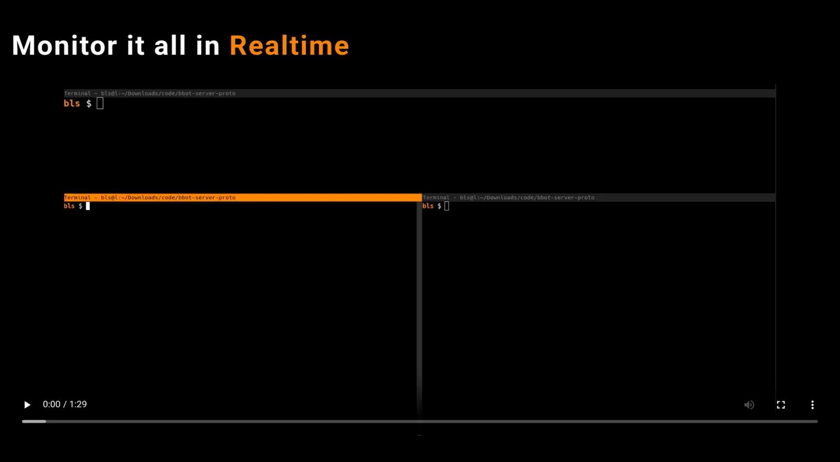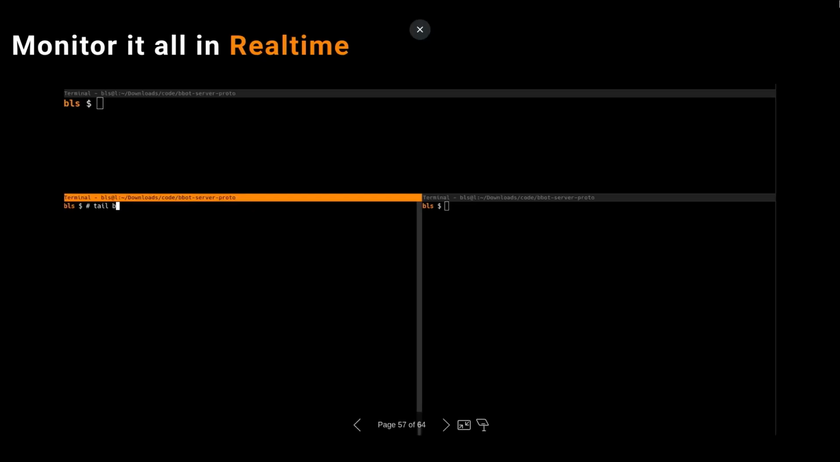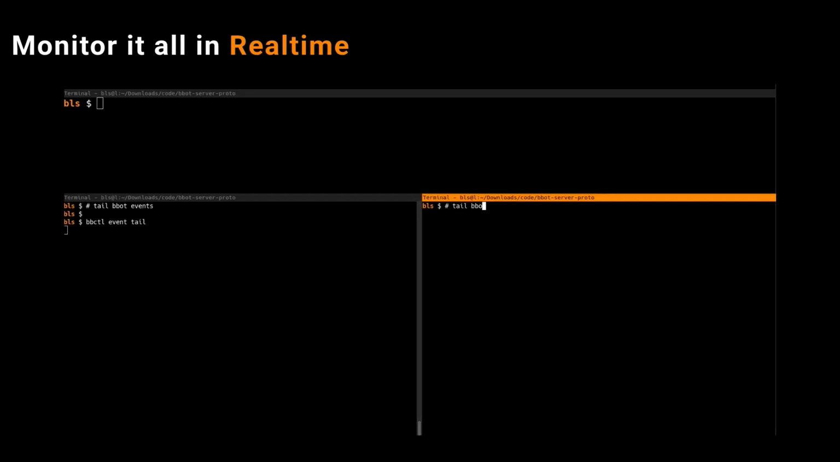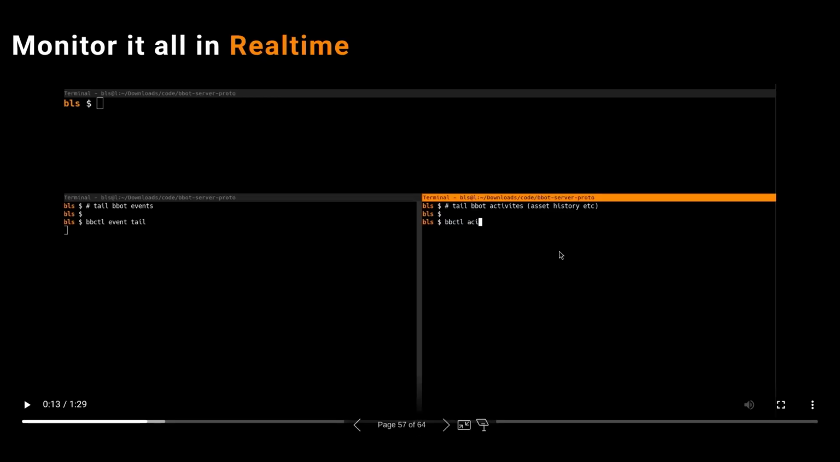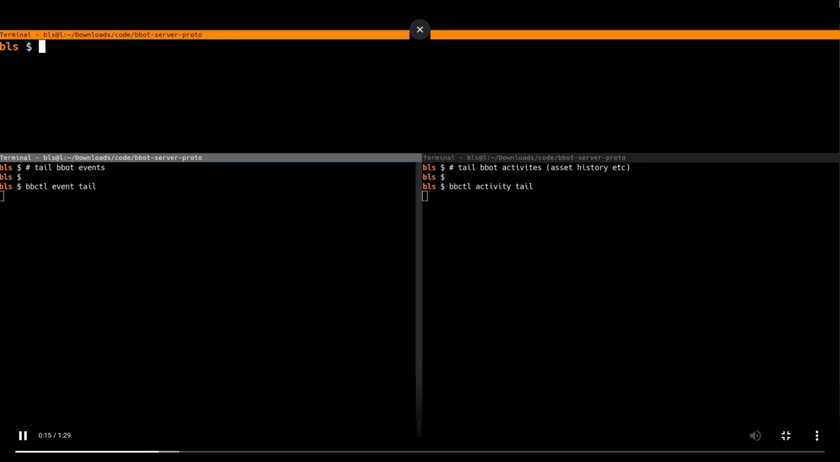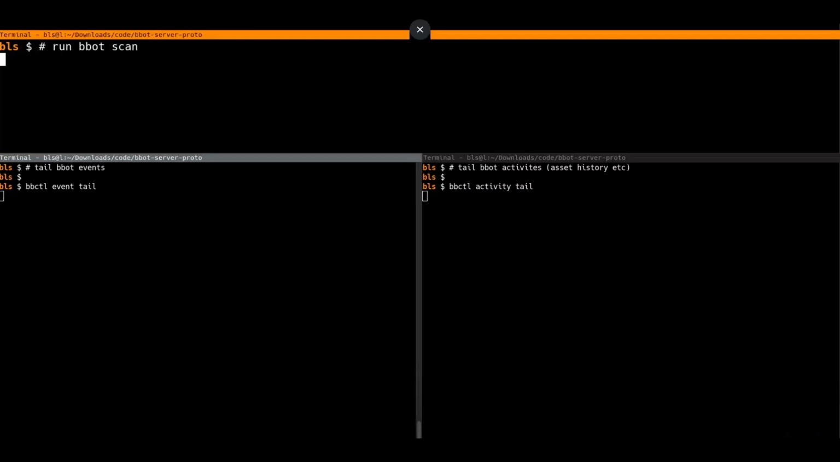All right, so you can monitor all of it. This is kind of fun. I enjoy monitoring because it allows you to see exactly as the scan is happening what is changing. So I'll explain what's happening in this demo. In the bottom left terminal, we're monitoring the scan events, the raw scan data as it comes in. In the bottom right terminal, we're monitoring the activity, in other words, what's changed on the target. And then in the top, we're just starting a BBOT scan.